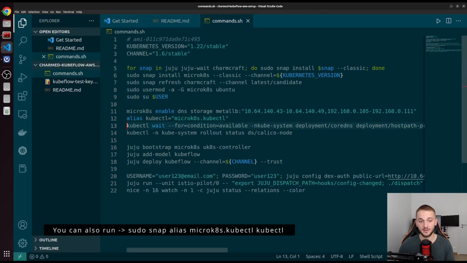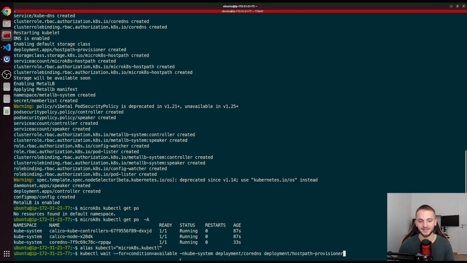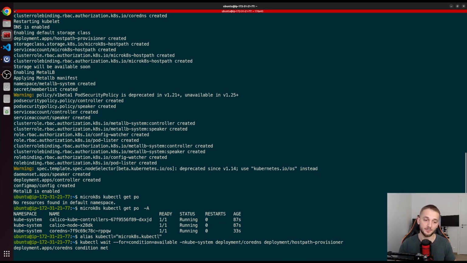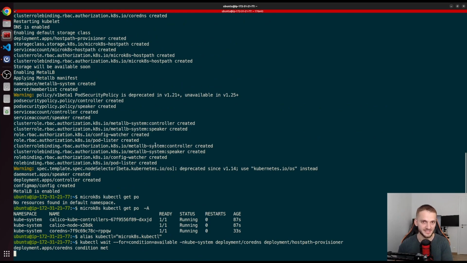And then we will need to wait for all the things to be set up properly. So first we are waiting for the availability of the deployment for CoreDNS and the deployment for the hostpath provisioner. So those are just the important components which were deployed with the add-ons. And before we continue with the installation of Kubeflow, we need to make sure that they are enabled.